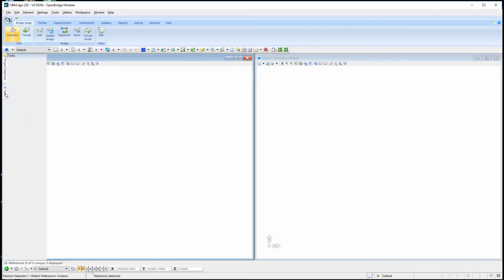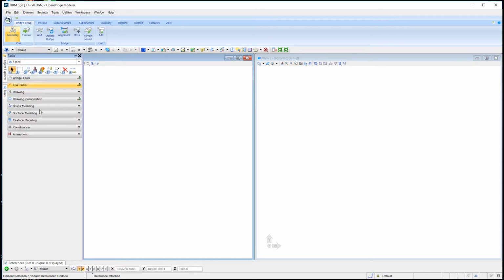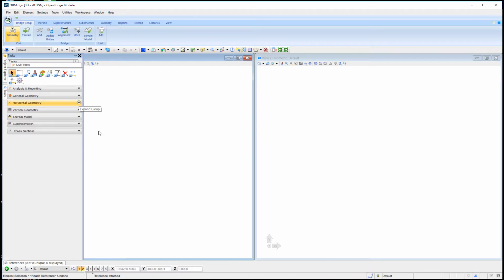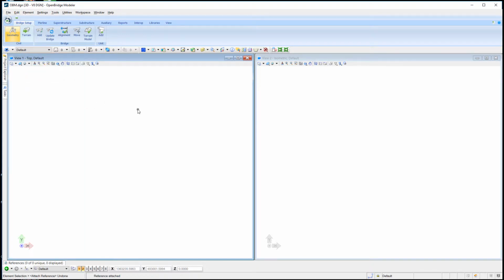Another option is in the task menu. You do have access here under civil tools to all the horizontal and vertical geometry tools that you need to create an alignment and profile. And that's doable, and there are some good videos out there that explain how to do that.